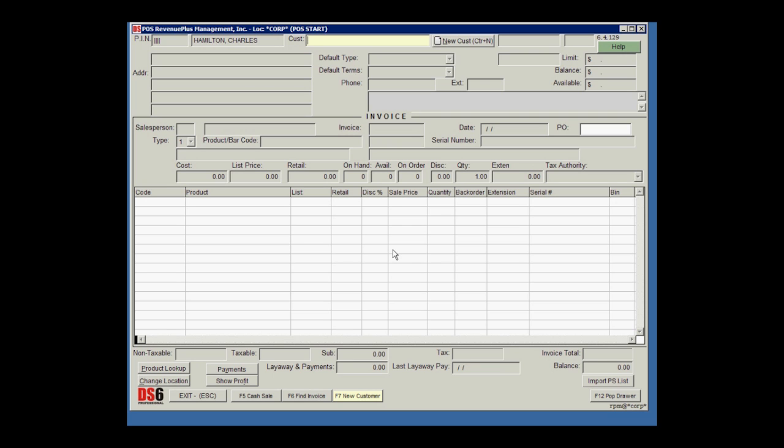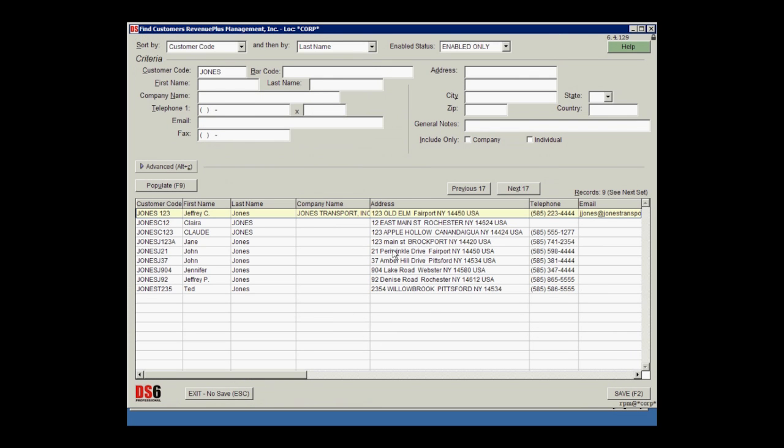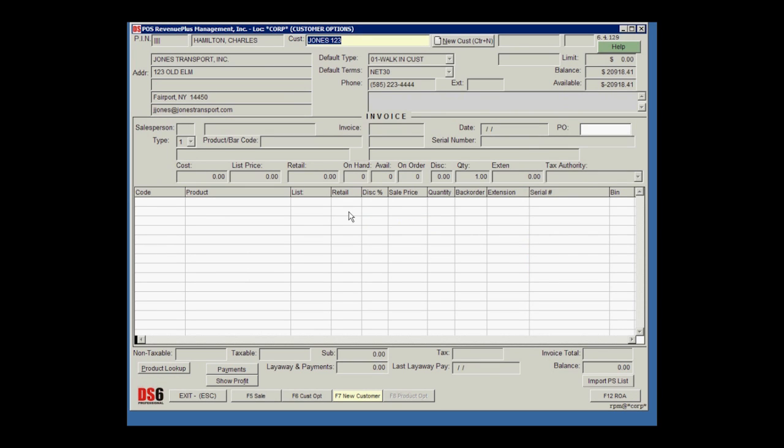Our customer codes are based on the first 5 letters of an individual's last name or a business's first name. We are selling to Jones Transport, so I'll type in 5 letters, press Enter, and you'll see a list pops up that shows all possible matches. Jones Transport is the first one in the list, so I can simply press Enter to select it. You could also select by using your mouse. I want to create a new sale, so I'll press F5 or use my mouse to select Sale.